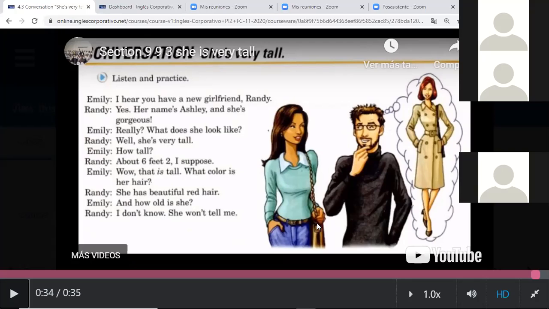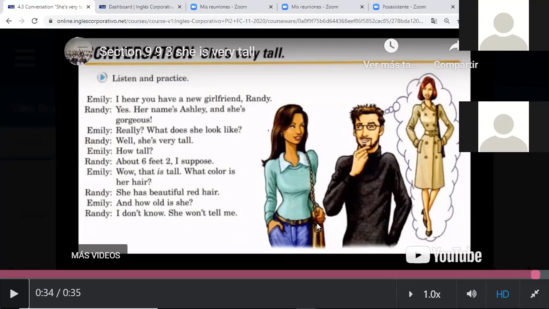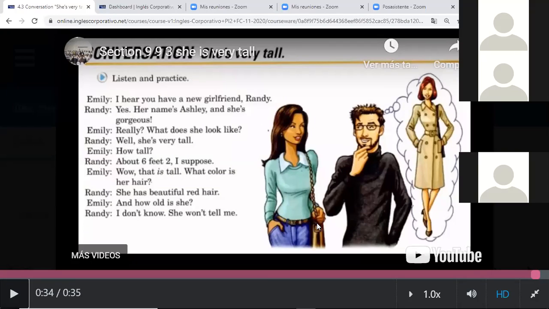1, 2, 3. I heard you have a new girlfriend, Randy. Yes. Her name's Ashley. And she's gorgeous. Really? What does she look like? Well, she's very tall. How tall? About six feet two, I suppose. Wow. What color is her hair? She has beautiful red hair. And how old is she? I don't know. She won't tell me.